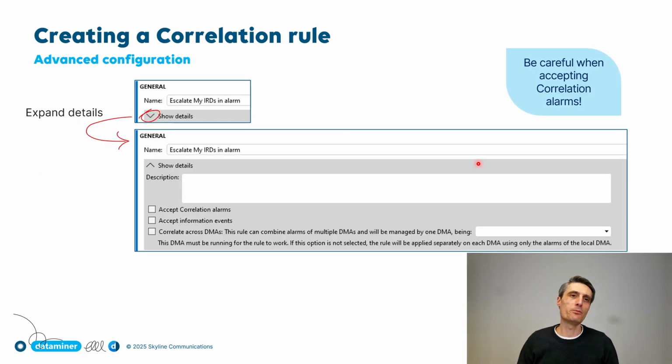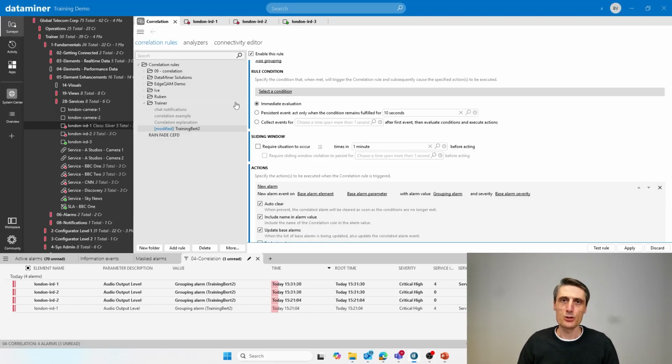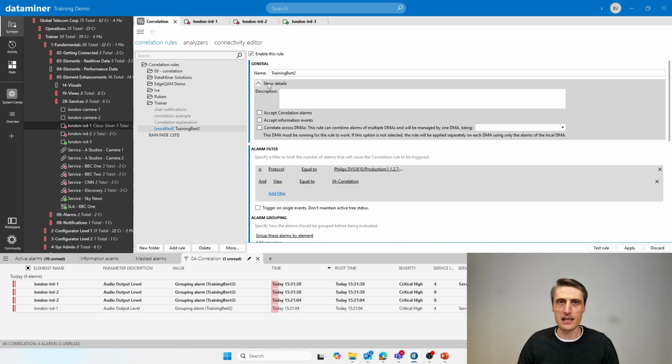There is also in the top a little bit of advanced options underneath your name. If I go back to the top and I say show details underneath your name, you can add a description. There are two checkboxes there. By default, it will only listen to alarms. You can also accept information events. If you would like to trigger on information events, you need to specifically enable this, because by default they are not taken into account, just to reduce the load on your rule.